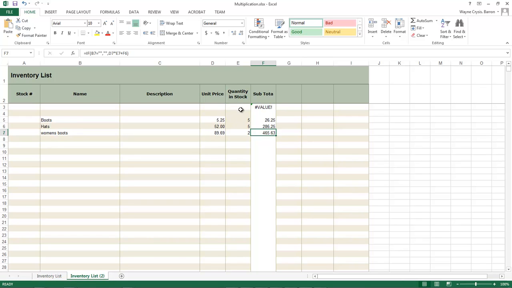So we take a price, we multiply that by whatever the value is in our quantity in stock, and then we look over here and we make sure that something is there, and then we add in our total. That way we don't have a bunch of lines of this showing down below when there's nothing here.